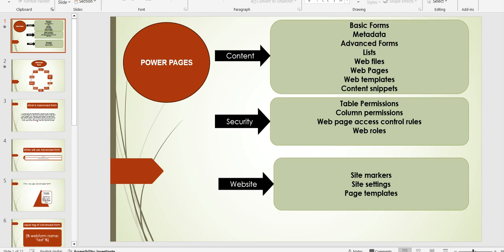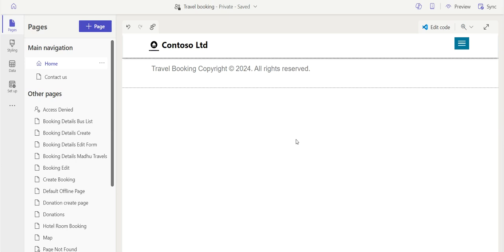Now, web pages. What exactly does a web page mean in our portal? When we want to show the data as per requirement, using a page only we can show it. That is what we call the web page in our Power Apps portal, Power Pages. That web page also shows data using the page template and web template.